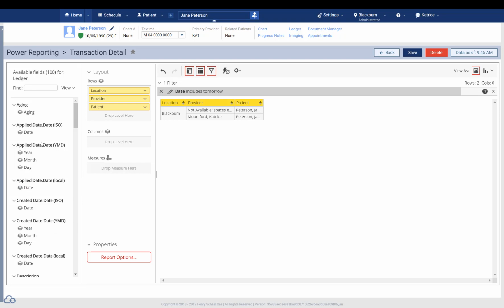Now, there are three main dates that you would want to use most frequently when it comes to power reporting, and those are the applied date, the created date, and the transaction date. Each of those does differ a little bit. The created date is the date that a payment or transaction or procedure was physically entered into Ascend. So if we enter in a payment today, the created date is the 13th of September because that's when it was entered into Ascend.